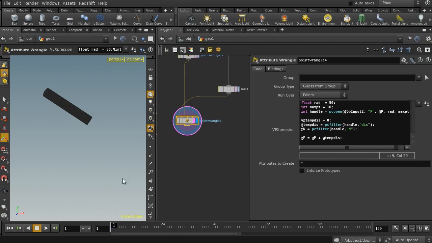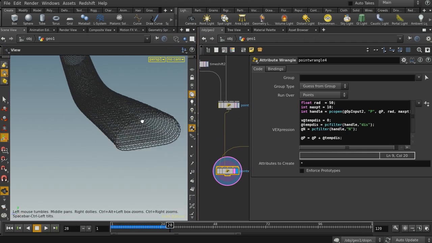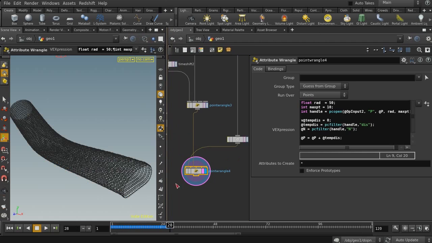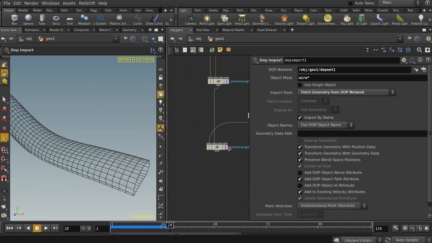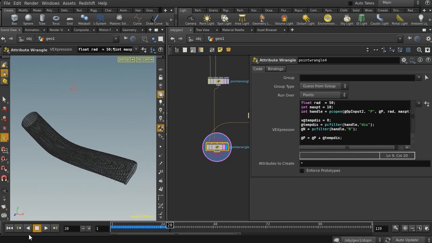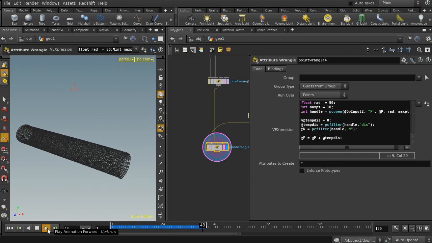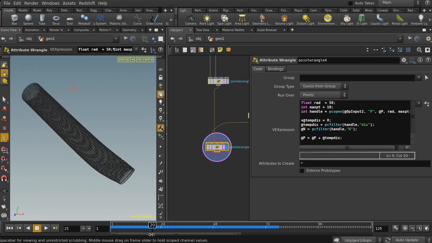Okay, so here let's see the result. As you can see here, now you can compare this animation to our template animation. Here is our template, and here is the result after transferring the animation to our geometry. Okay, that's good, and you can see it's fairly fast.